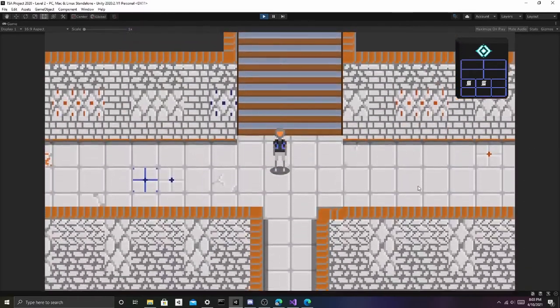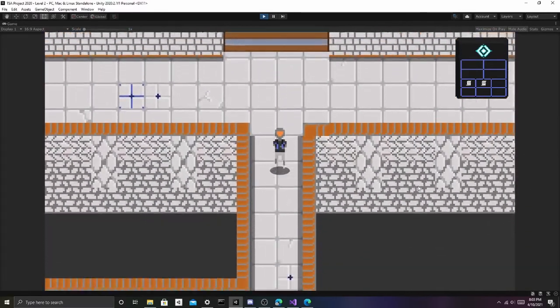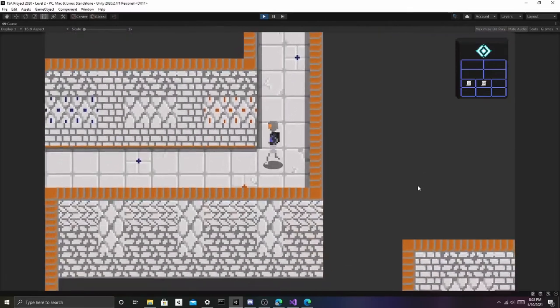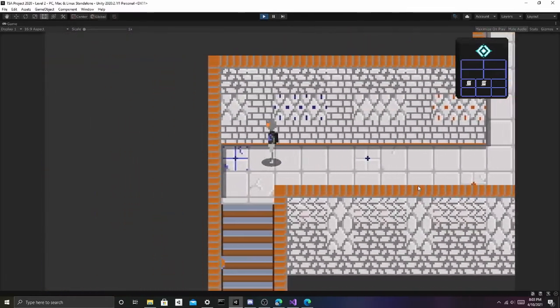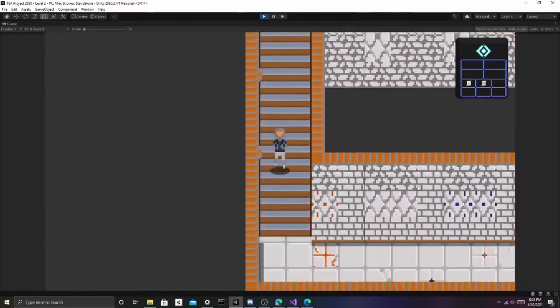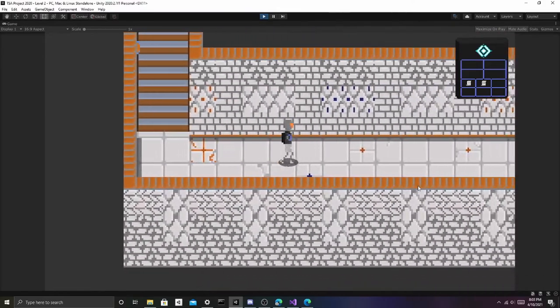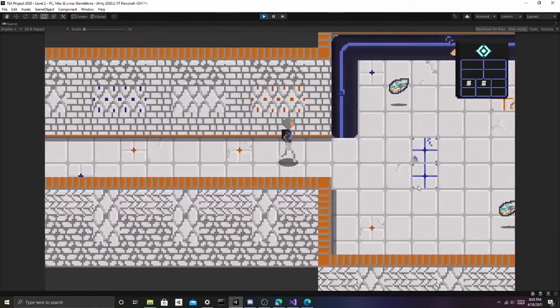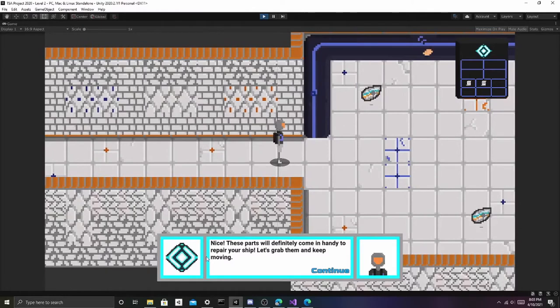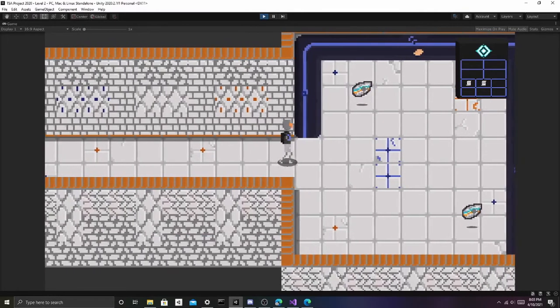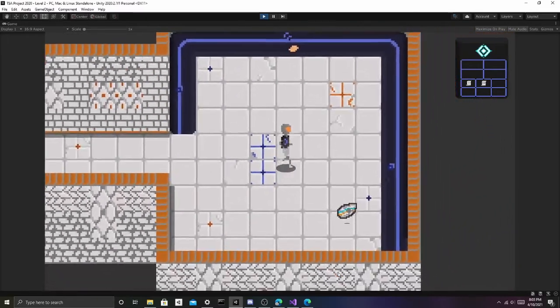So now I am going to go down into this kind of skinnier hallway. A windy path, go down some more stairs. And then we see this weird room. Clyde's saying, oh nice, okay, we found some more parts. So we're gonna grab them, and as he said, keep moving.